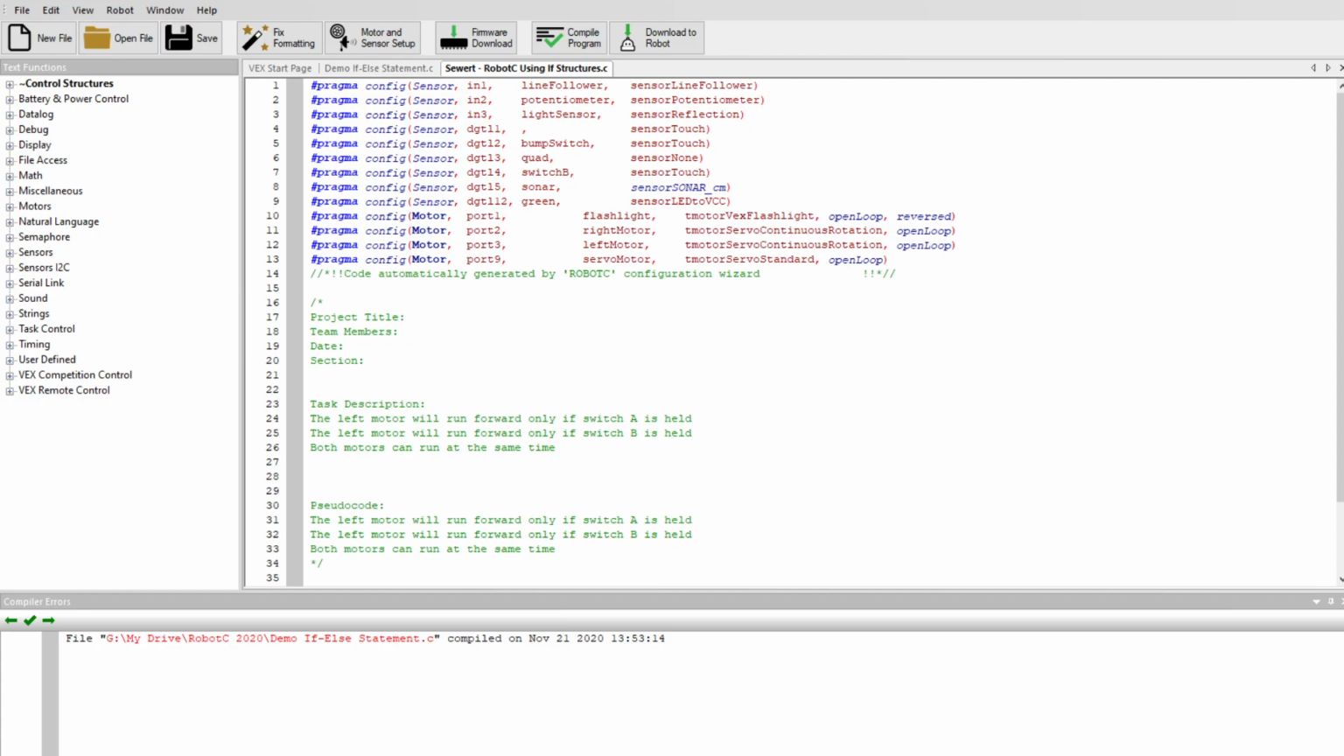The first thing you need to do is go into the student share folder and find the template named Robot C using if structures, do a file save as, and put it into your own Robot C folder on the H drive. Then open the file, and this is the file you're going to be looking at.